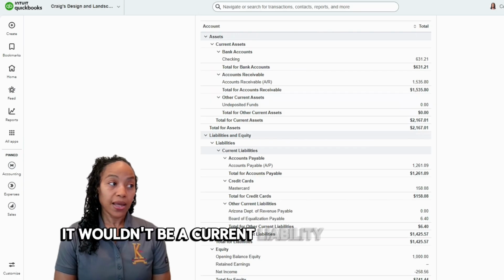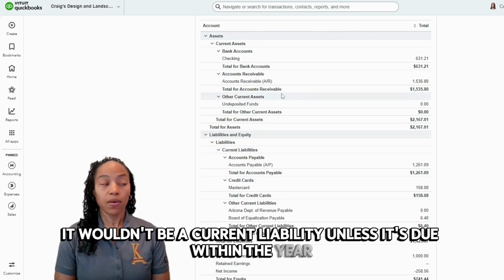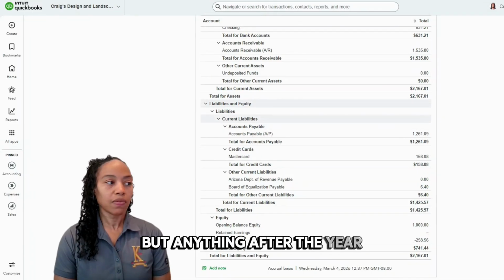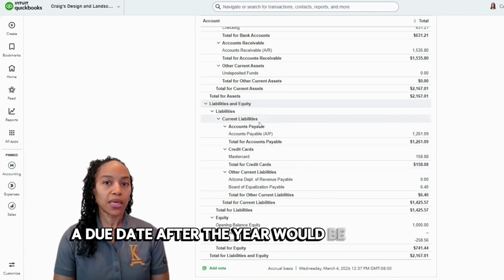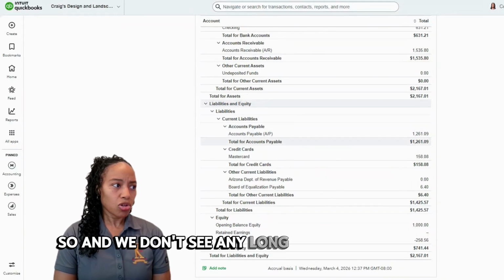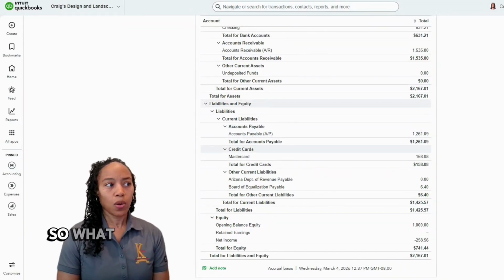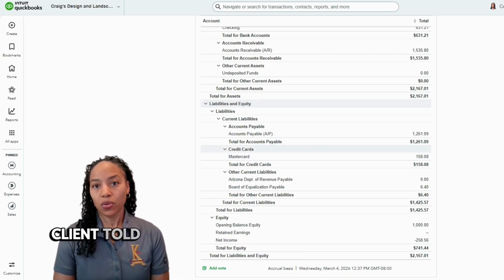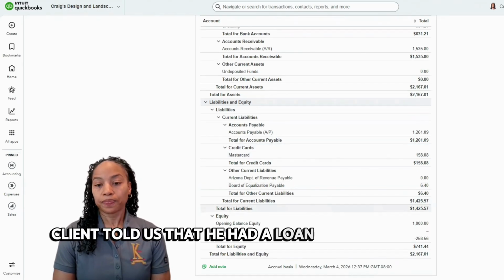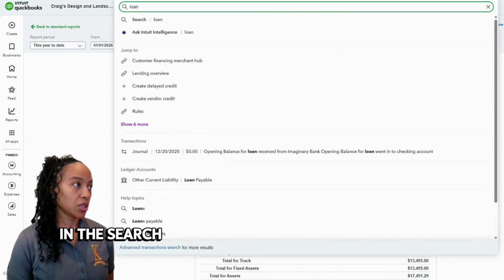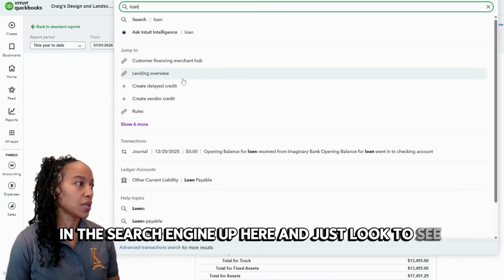It wouldn't be a current liability unless it's due within the year. But anything with a due date after the year would be long-term liabilities. And we don't see any long-term liabilities here. So what we would do, we would have to search for the loan because the client told us that he had a loan. We could search loan in the search engine up here and just look to see what stands out at us.